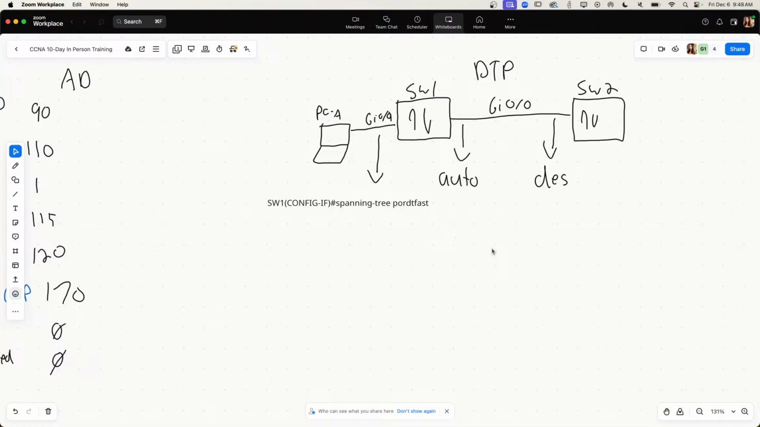I told you to write this down. I don't know if you guys remember. What else does this command do? I don't know why it autocorrects. I'll fix it. But it's portfast.